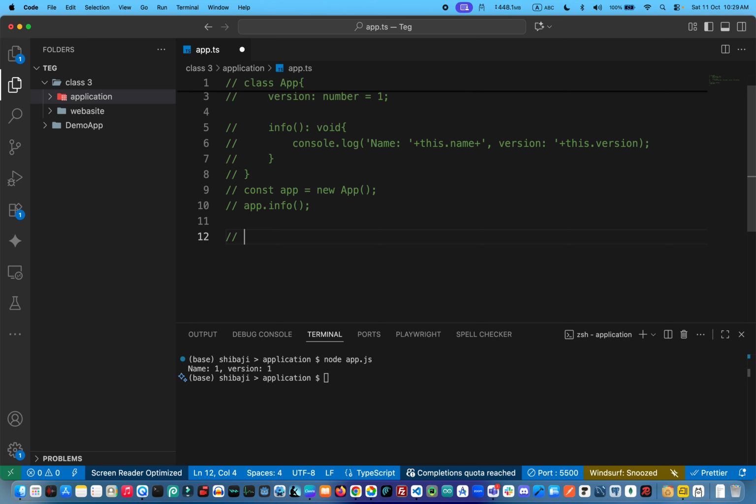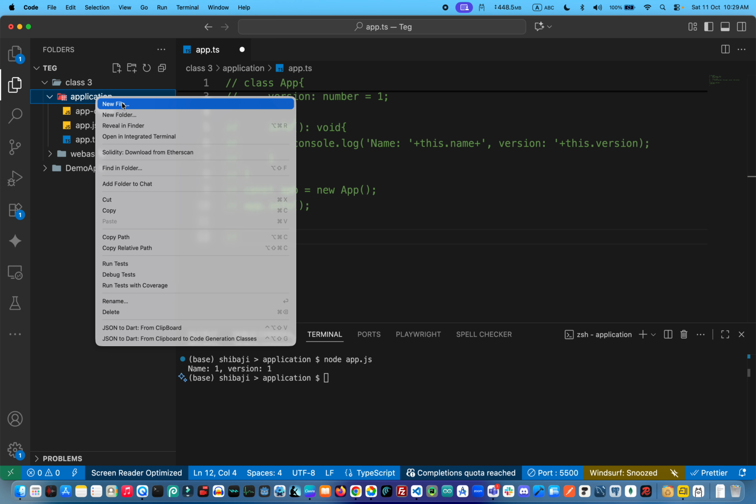So how can we create the object in JavaScript? Do you want to see how we can create the object without creating a class? Yes.